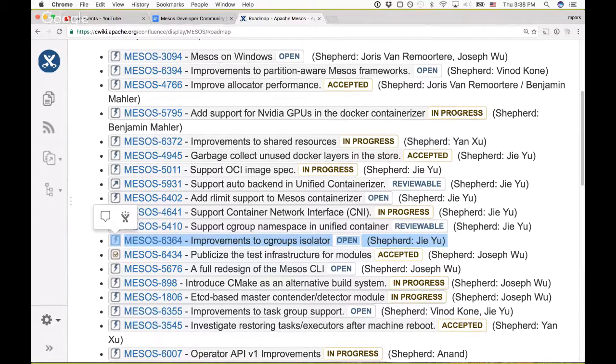Okay, can you transition the ticket to in progress? Right now it says open. Oh, okay. I can change it to in progress. Okay. What are these improvements? What are the improvements that you're making to this?